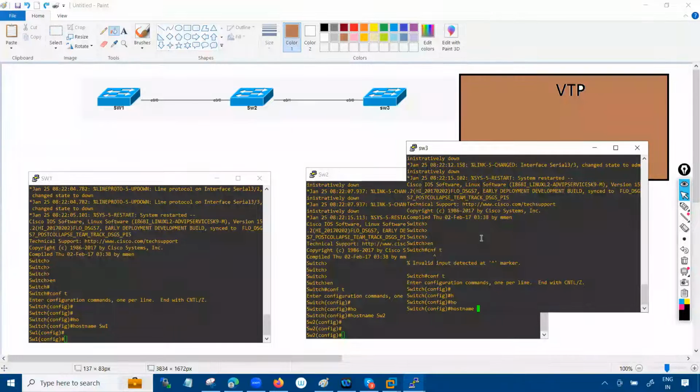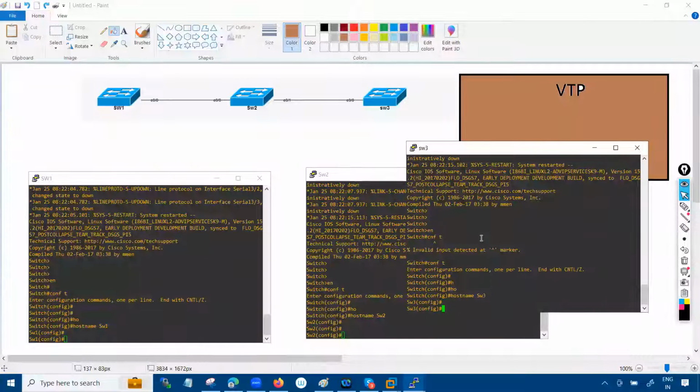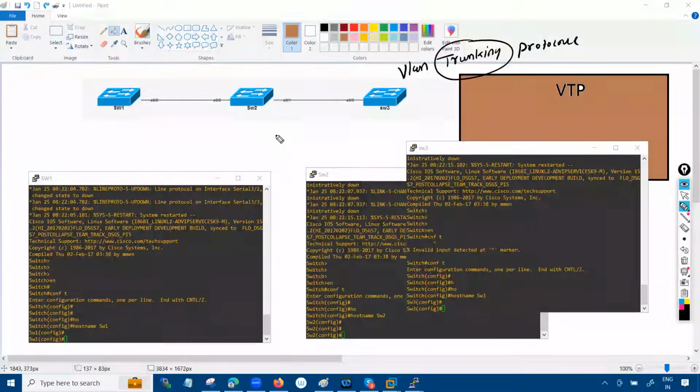The most important thing now: if you look at the name of VTP, it says VLAN Trunking Protocol. Again, it's not a trunking protocol. Most of the people are confused about this thing. Hey, VTP is a trunking protocol. VTP is not a trunking protocol. To exchange the VTP packets, your links should be trunk. It means that VTP packets are only exchanged on the trunk port, not on the access port.